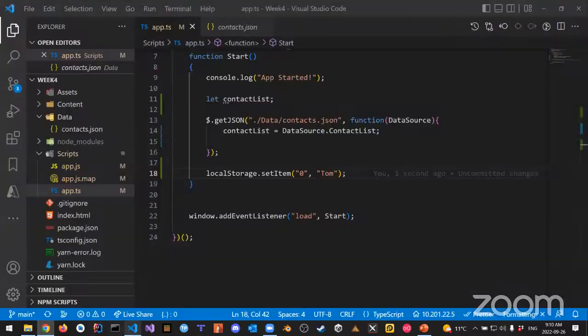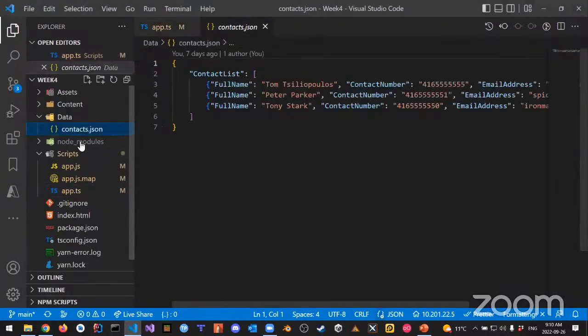And I want you guys to help me brainstorm a little bit. So here's my context.json. I have my full name, my contact number, and my email address. What structure in your mind would you use to set this up? I want to read data from my local storage, and I want it to be in a well-structured container. What would I make?